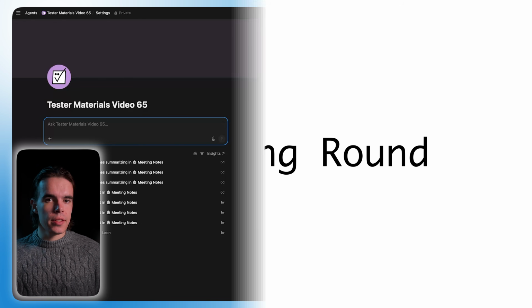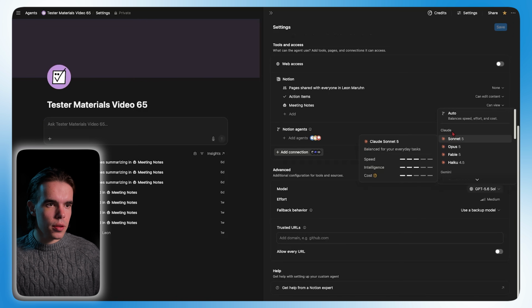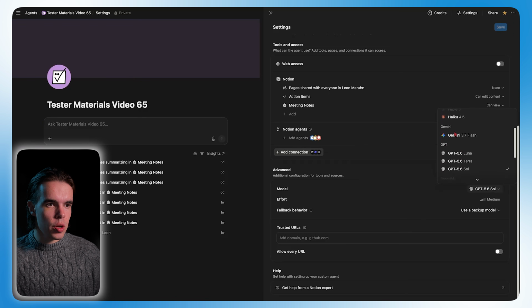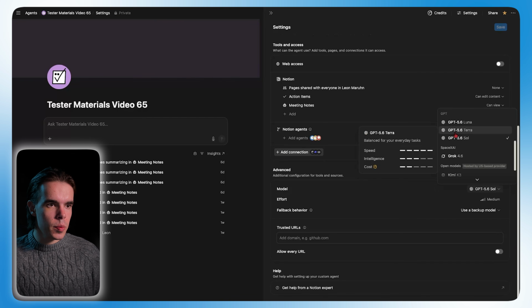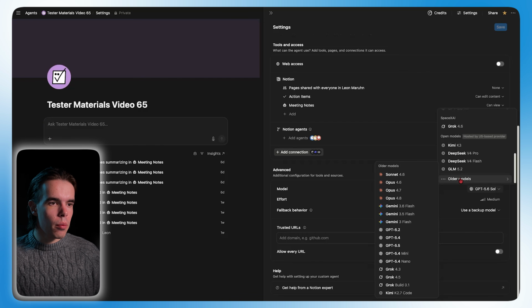Now for this chapter, let's do this as a little lightning round, because there are 3 small updates in regard to models. The first one is that the model picker changed. If we go, for example, here into an agent that I recently built as a tester for a video, you can see the model picker changed, and this is the case for custom agents. So here this is grouped under Claude, then we have Gemini, we have GPT, so ChatGPT, we have SpaceX AI, open models, we have older models here.